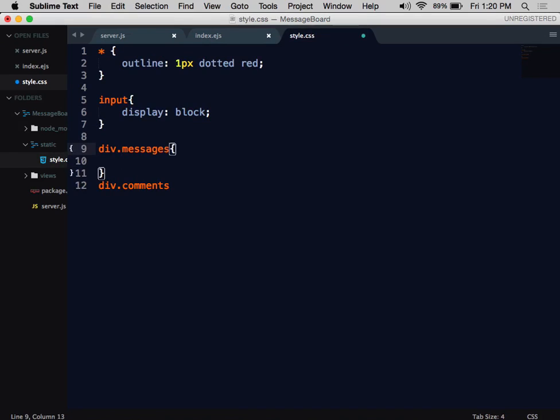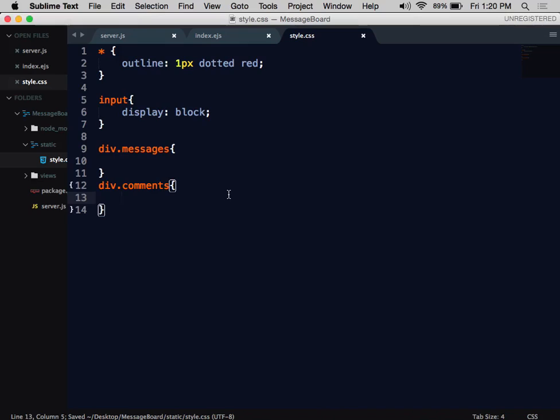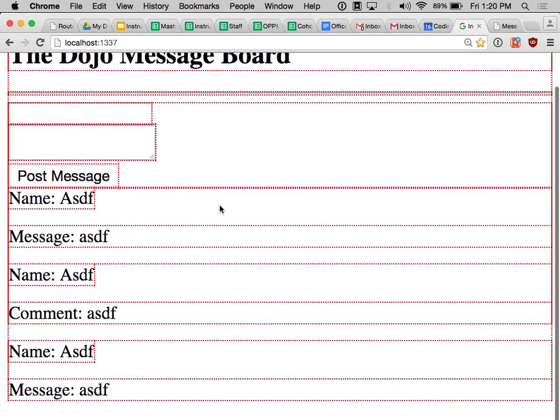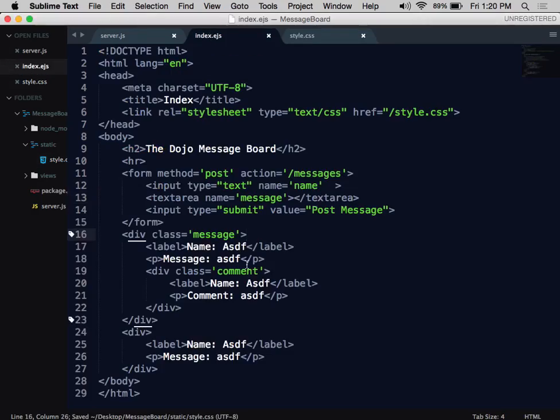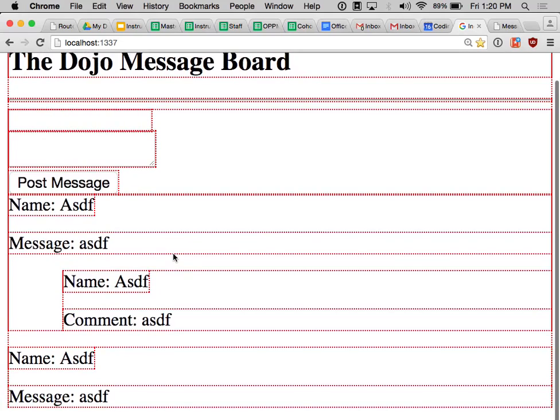Is it messages? Is that what I said? Messages, comments. Okay. Margin left, 50 pixels. Whoops. Messages. There you go. Good enough. Here's our messages. For each message, here's the comments.